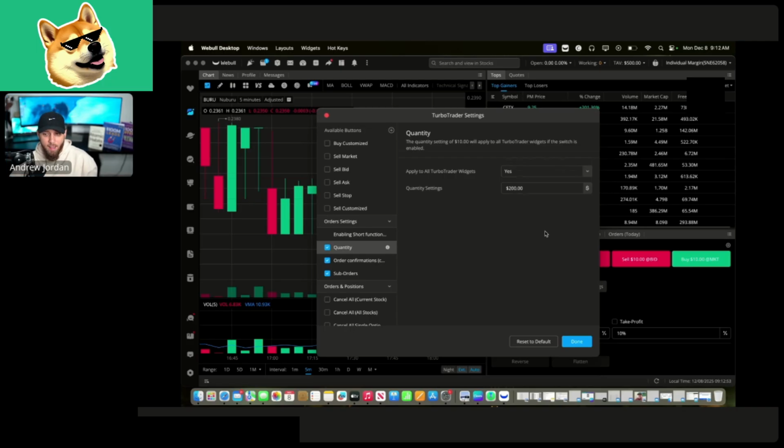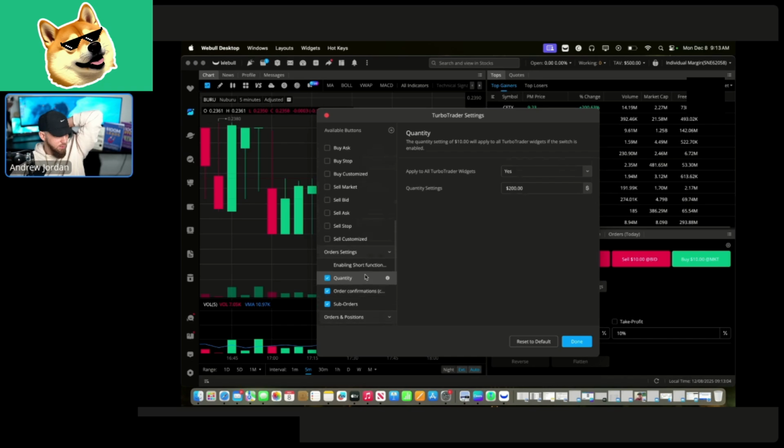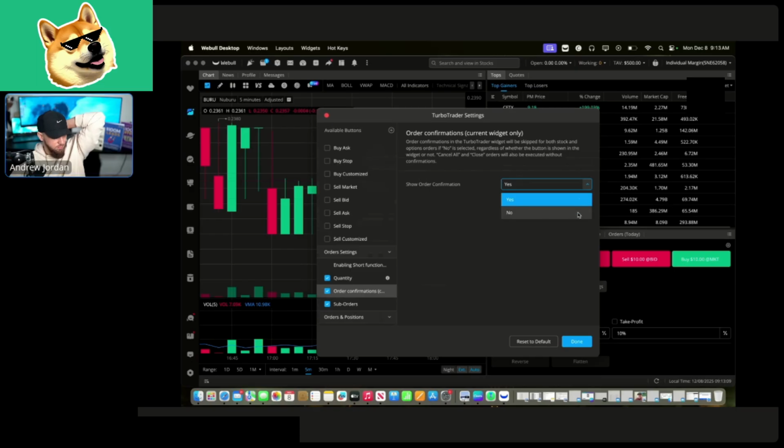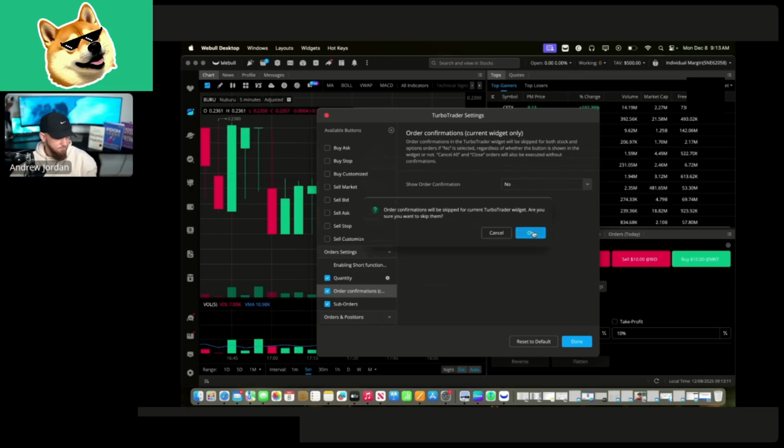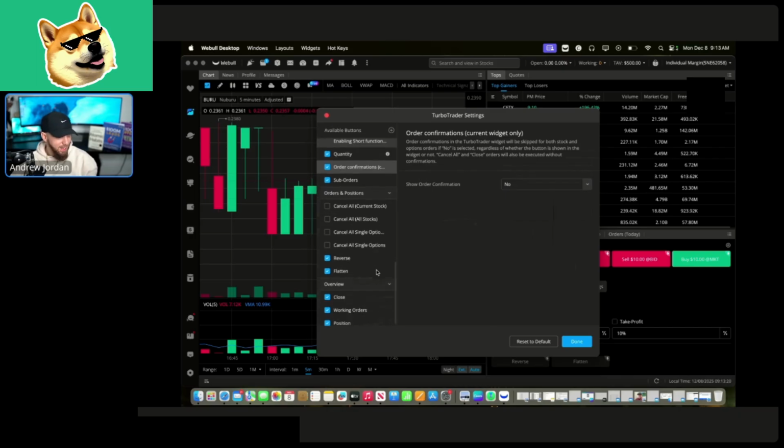Now, right underneath that on the left-hand side, click on order confirmations. Scroll back up a little bit. It's already blue right there. Order confirmations. Yep, that one. Change that to no. Good deal. Perfect. So scroll down a little bit more on the left-hand side. Click on that very first one that says cancel all current stock. Turn that one on.